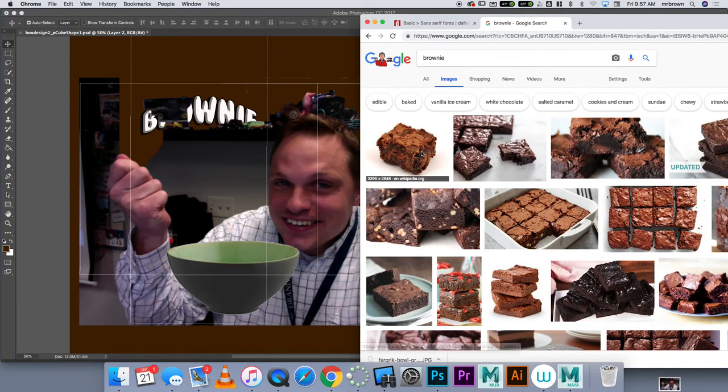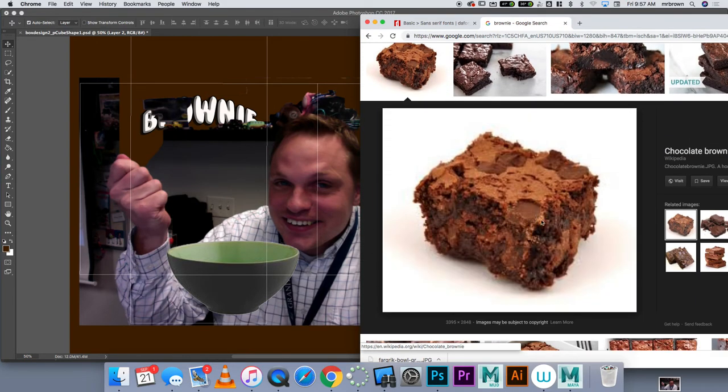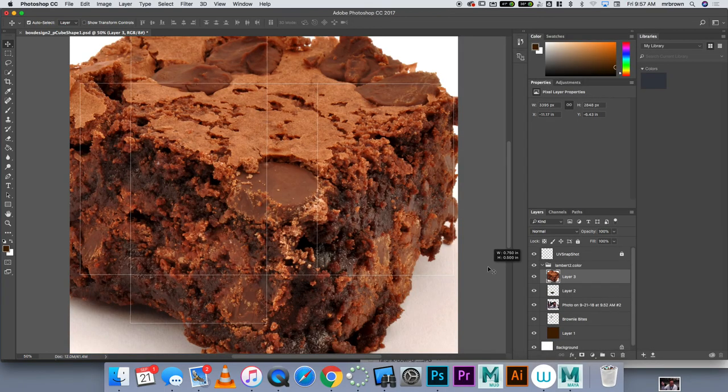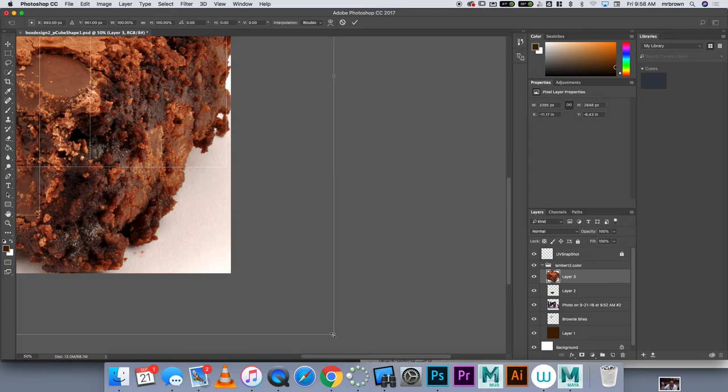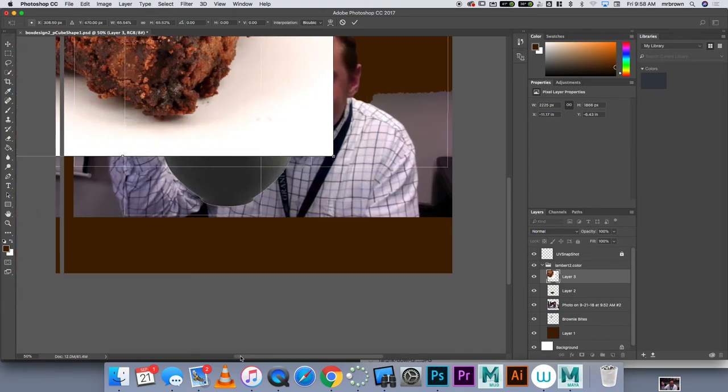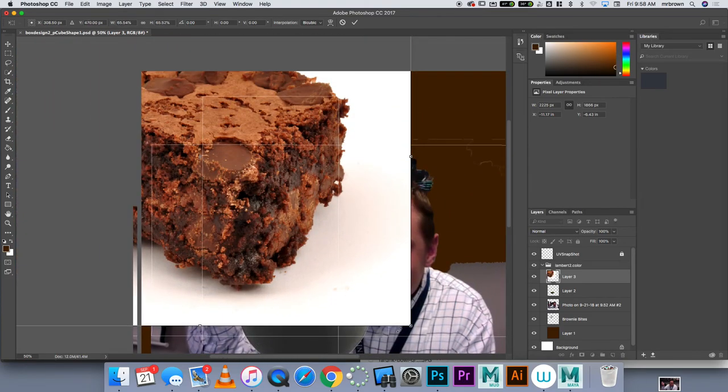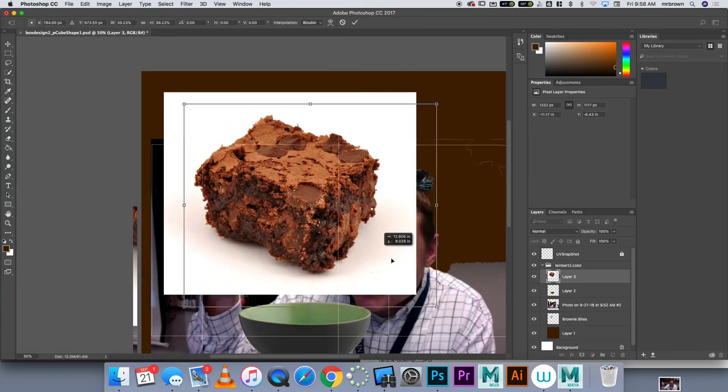Oh, this is perfect. Oh, that's like a giant image too. That's perfect. I'm going to just drag this over. Like I said, it's a giant image. So Command-T or Edit Free Transform. We can have brownies now. I know. It's brownie season. It's not really brownie season. It's pumpkin season, but maybe we could have pumpkin brownies. Yes!